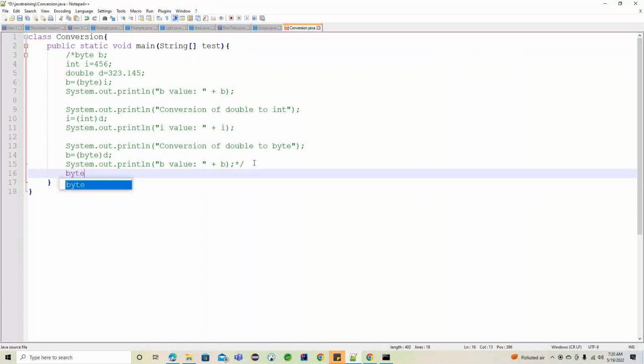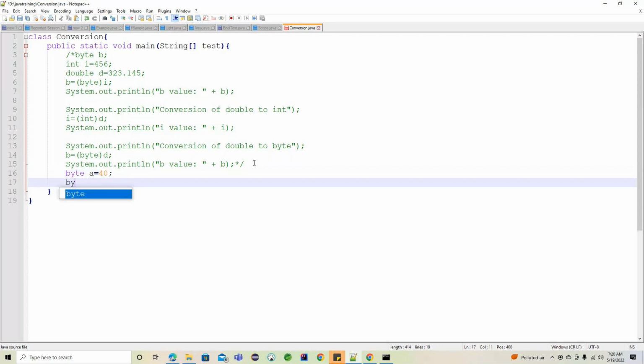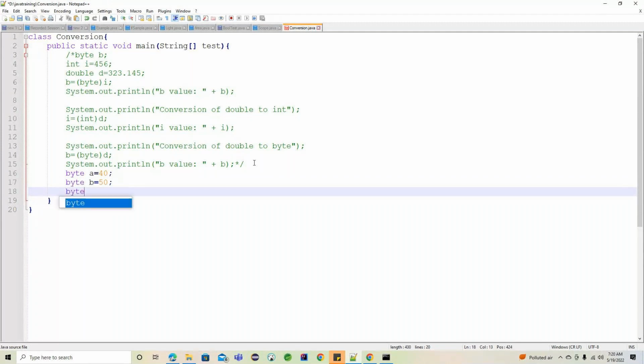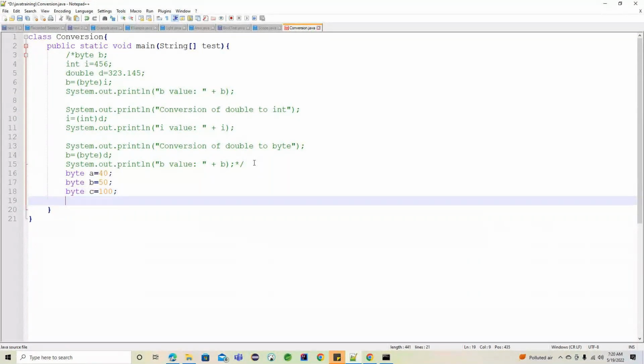So byte A is equal to something like 40, byte B is equal to something like 50, and byte C is equal to 100. So these are all the three variables I'm declaring here. And now what I'm doing here.